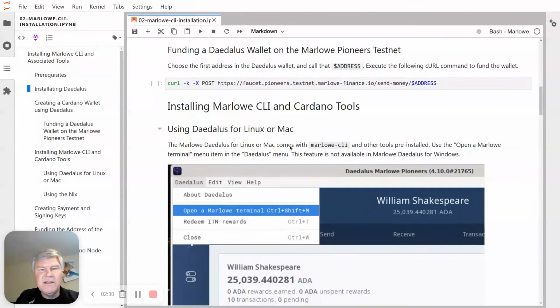You can fund your wallet. We have instructions in the Marlow Pioneers course how to do this, but basically you're running a command called curl that will fund the wallet. You grab the address from Daedalus where it says receive funds, and then basically type it in here at the command line in blue, and then you will receive some test ADA on our Marlow test network.